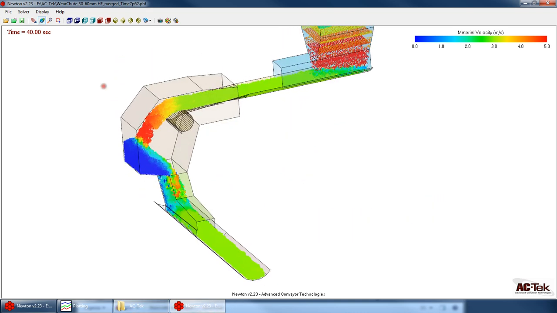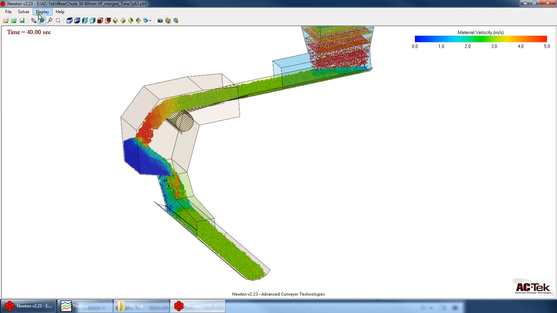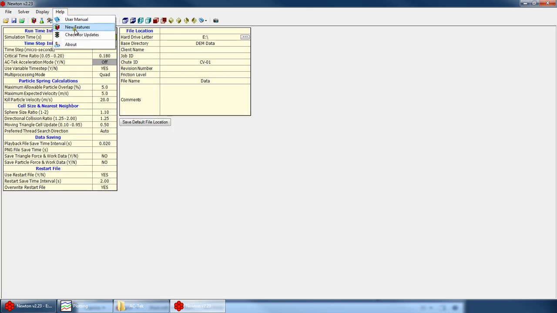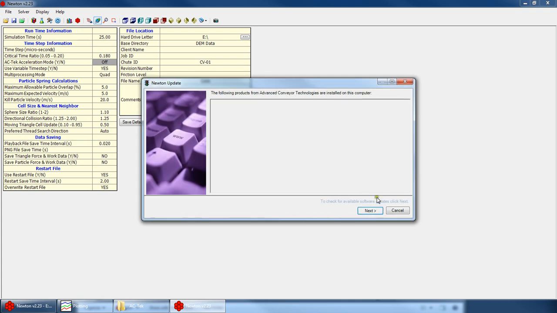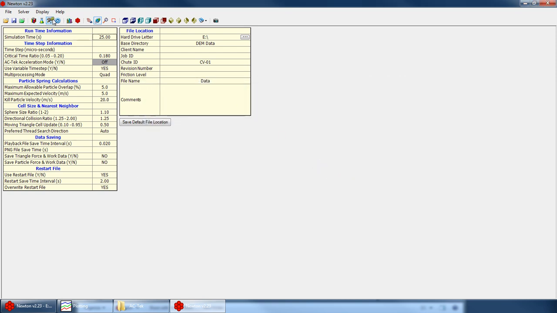So if we look at what we have in our menus, there's how do we update Newton? If I'm running some version of Newton and I want to check for updates, you click on check for updates, you click next, and it's going to go to the internet and check with our AC-Tek server to see if you've got the latest version of Newton. And if you don't, you just follow these on-screen instructions. It'll download and update it automatically.